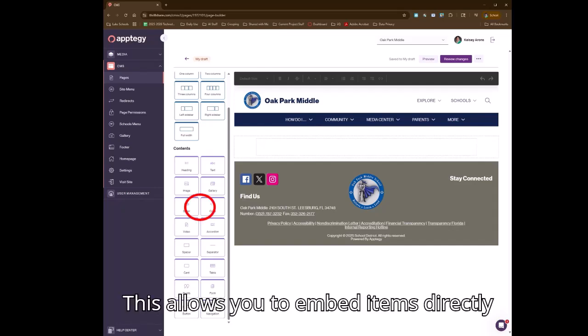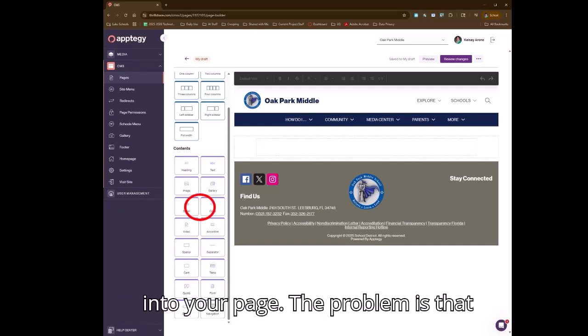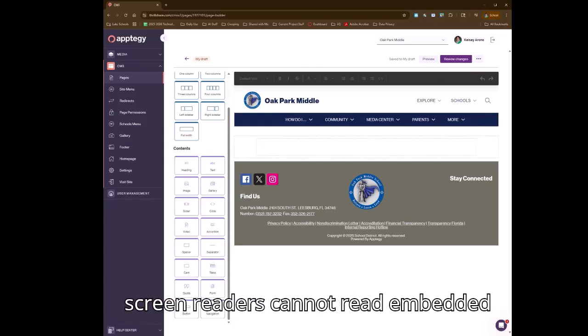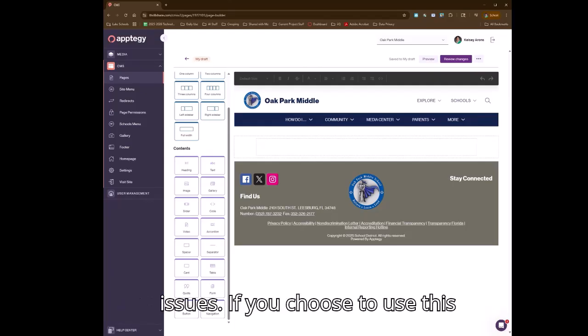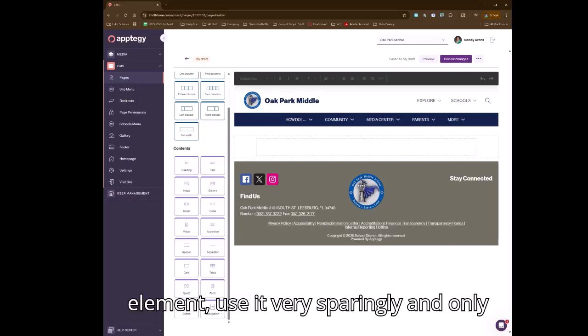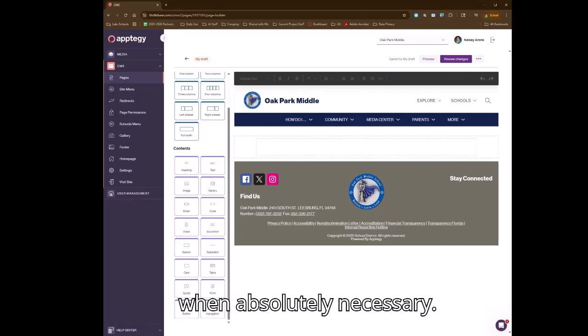This allows you to embed items directly into your page. The problem is that screen readers cannot read embedded content, which creates ADA compliance issues. If you choose to use this element, use it very sparingly and only when absolutely necessary.